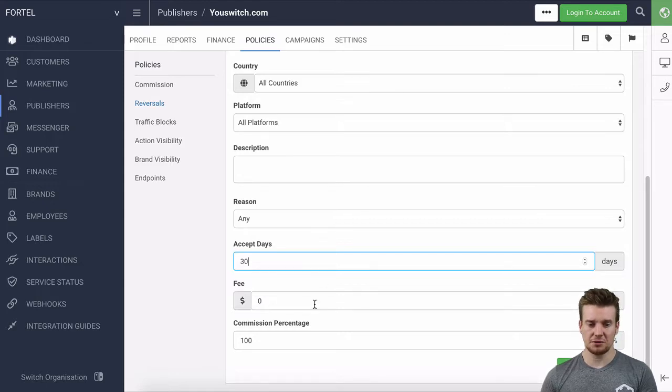So we then have the option of defining a fee and the commission percentage. So the fee is an optional additional amount that you can charge your publishers. This might be an admin fee if you've had to do a lot of prep work for that sale that has since been cancelled and reversed. You might want to claim some of that time back in monetary amounts off of your publisher.